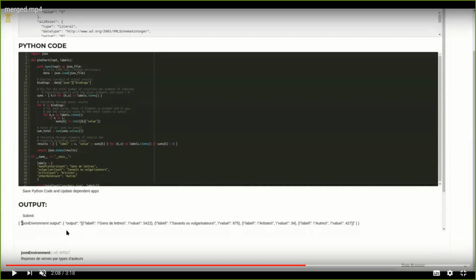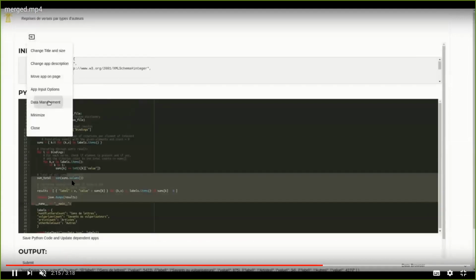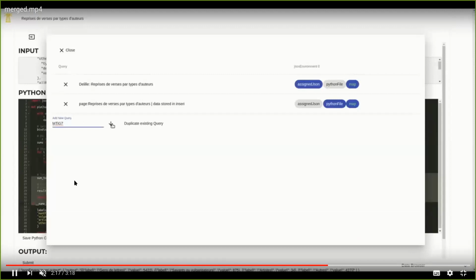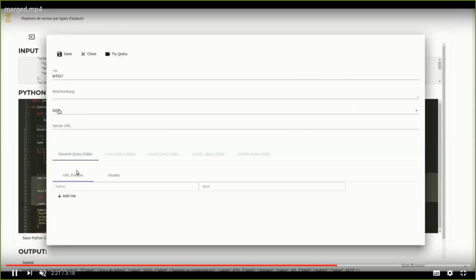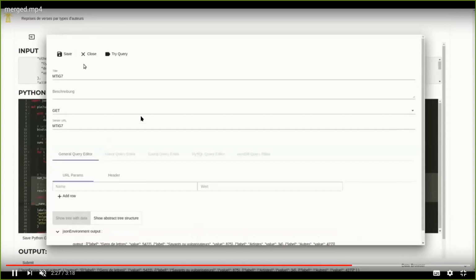Maybe the next step you already saw as well today. It's a bit more special. We are going to grab the unique ID of that app and use it to add a new query. And we do a GET request to that very app. And what we get back is the output, the input needed for the pie chart.